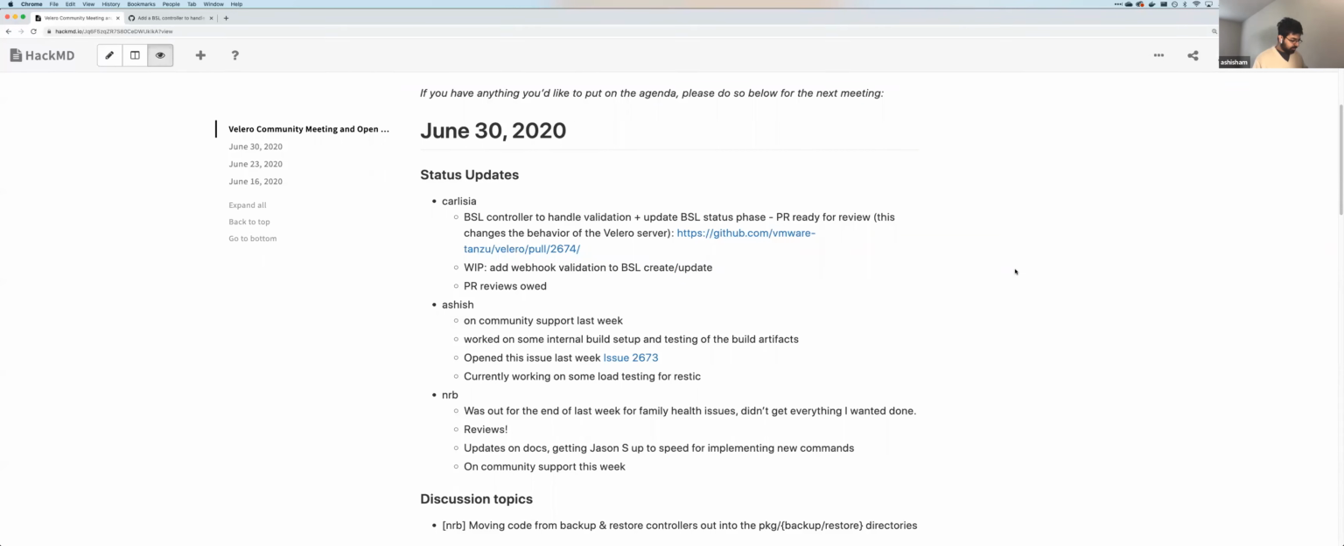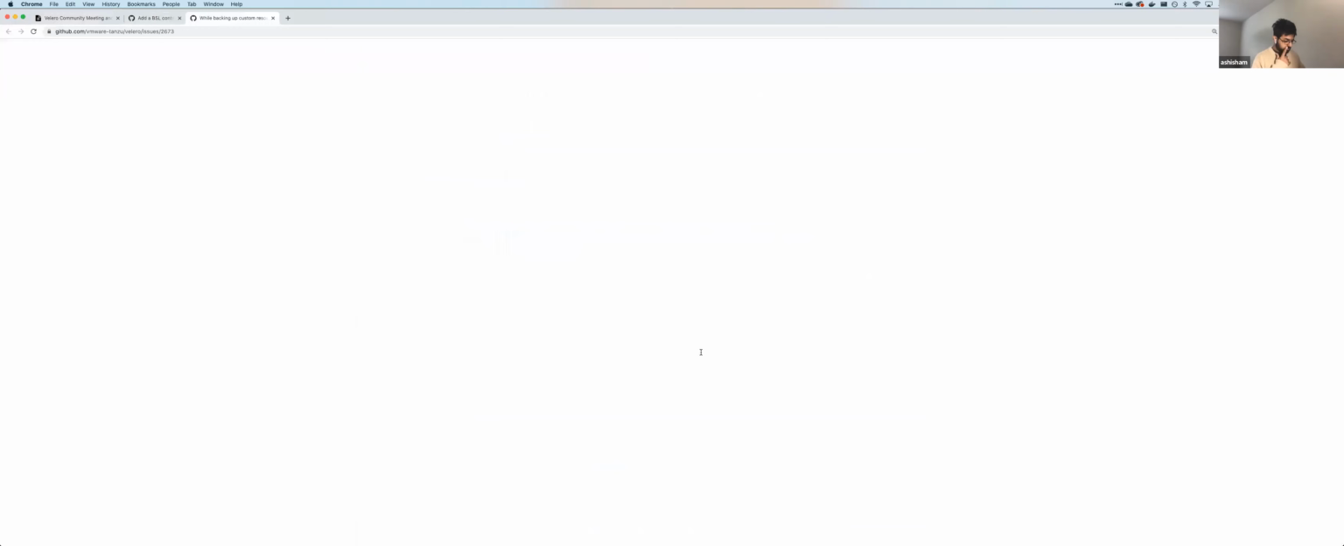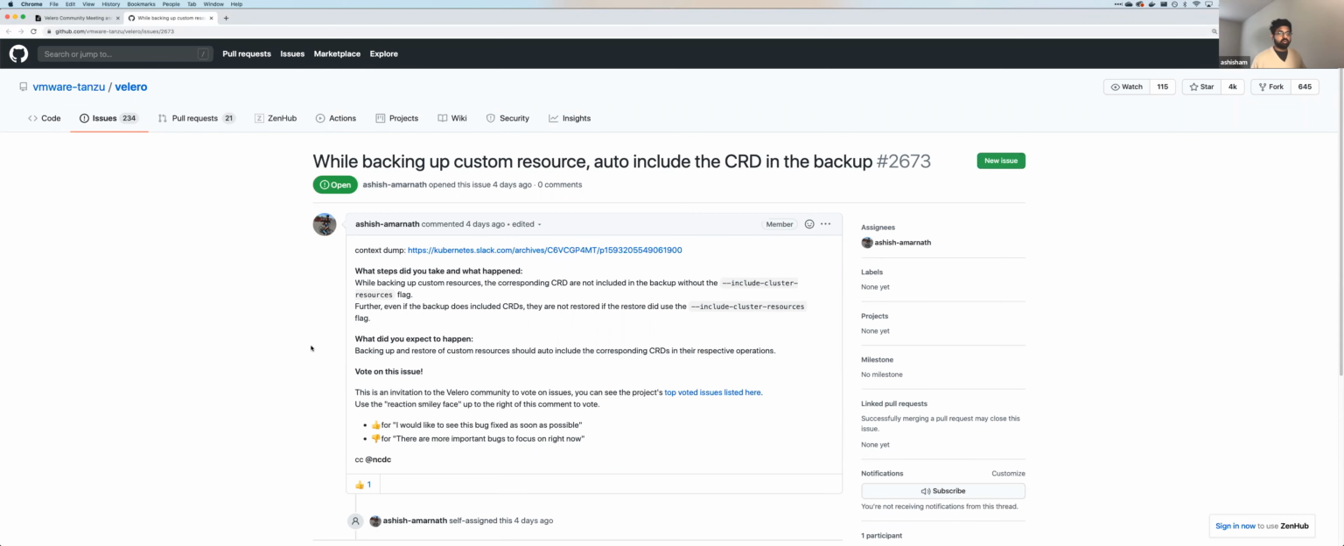This other issue came up last week. Issue 2673, which is an ask to auto-include CRDs when backing up custom resources, even if the include cluster resources flag is not provided during backup and restore. So I had a discussion with Andy about this on Slack and opened this issue up. And then currently I'm working on some load testing for restic.